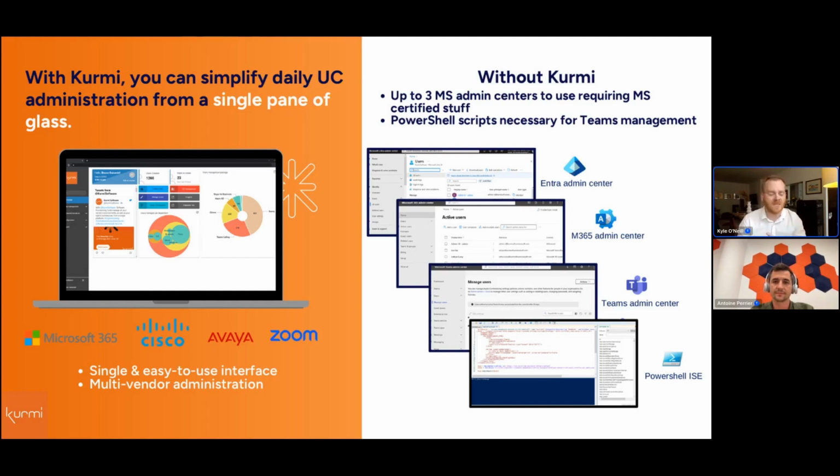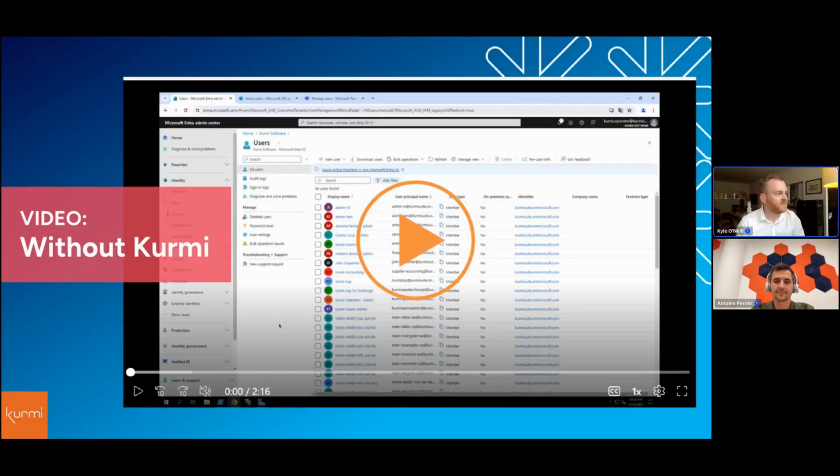With Microsoft Teams activation, we don't have to wait for assigning licenses to a user. We can let Kurmi manage those advanced operations, things that usually would have a special permission or a special skill set like scripting. Kurmi can do this in an asynchronous mode, and that just means that you can click as an admin and move on to something more interesting. So let's see if we can take a look at our demo here of the before and after, our life without Kurmi and our life with Kurmi.